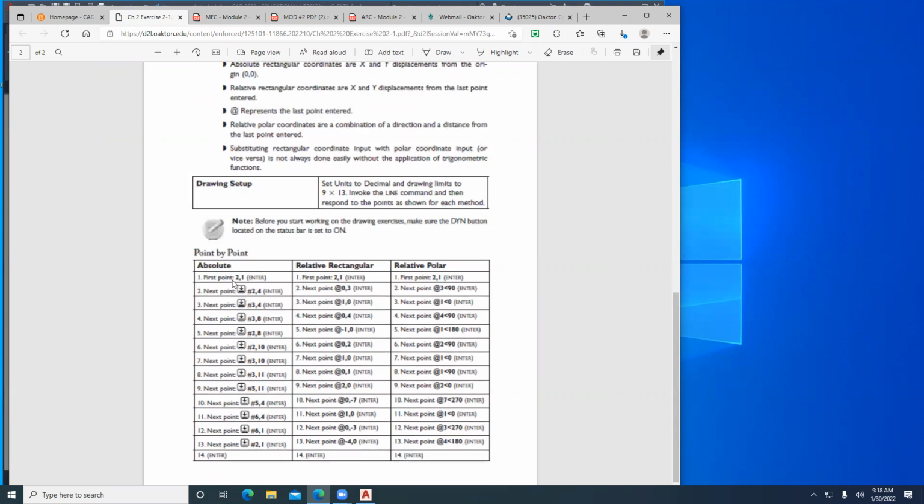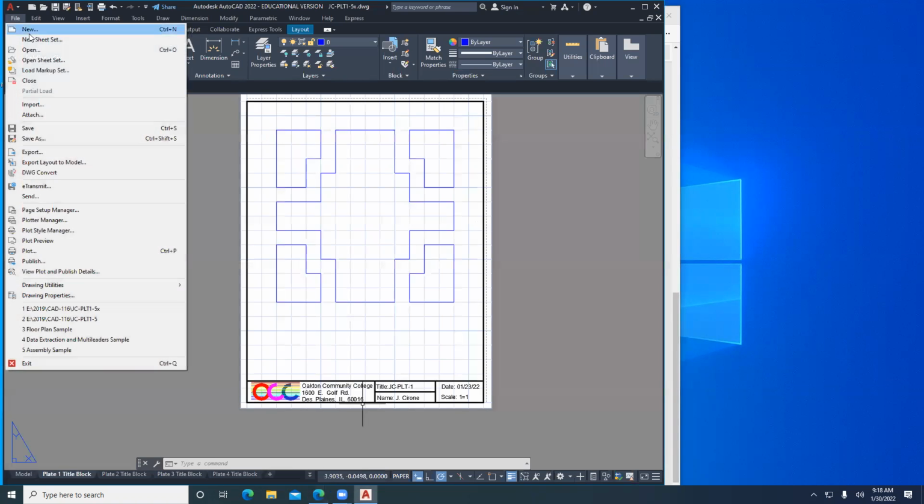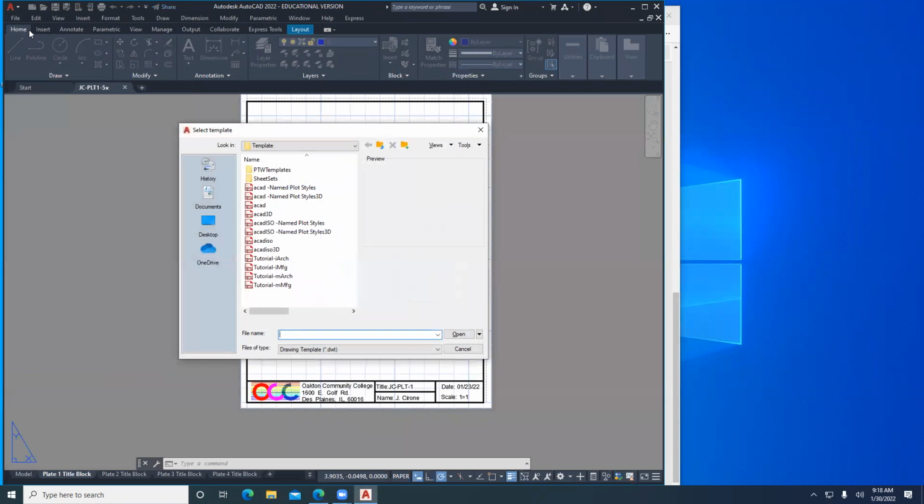So as we look at this exercise, what we're going to do is start a new drawing, and then go through and enter these coordinate entry points. So we can go back here to AutoCAD and just say File New. This one doesn't need a template. You could certainly use one. ACAD right here is the default, so I'll choose that.